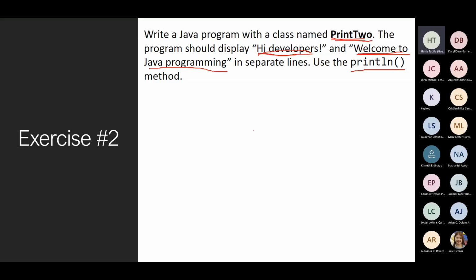Write a program with a class name print2. The program should display Hi Developers and Welcome to Java Programming, using lines with the print method. So, ano lagay ko sa line ma'am, print2? What do you mean? The name of the class is print2.